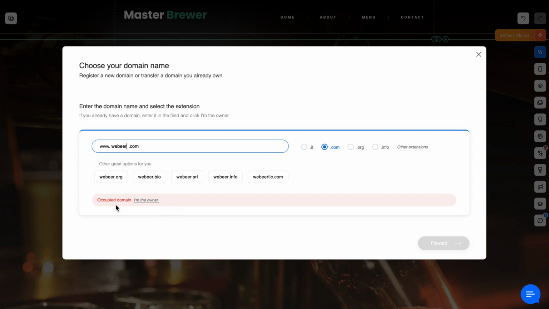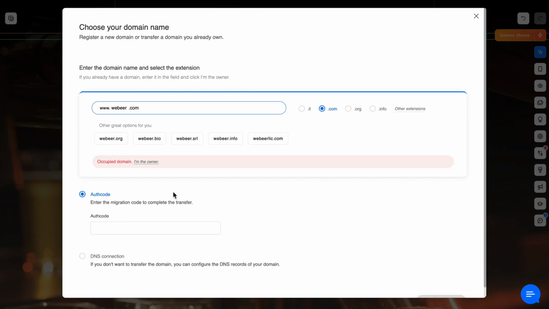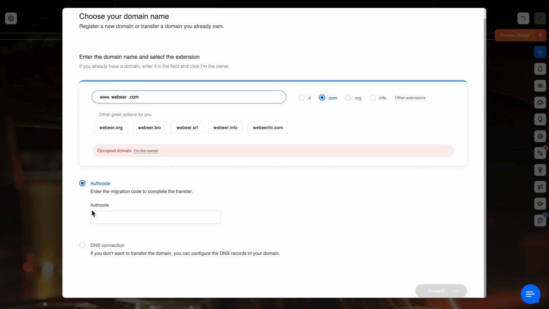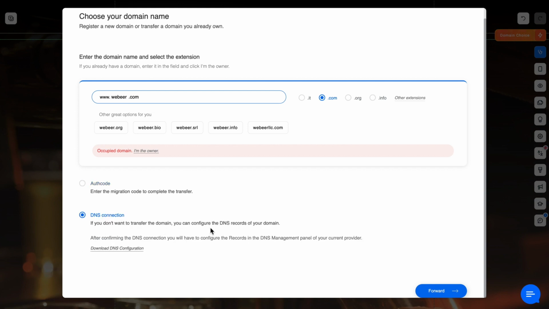If it's already taken and you're the owner, click I am the owner. Enter the authcode provided by the provider if you wish to transfer the domain to Flazio. This way, we will manage the domain and its transfer process. If you want to keep the domain with your current provider, perhaps because you use active services on the provider, like emails, select DNS connection.